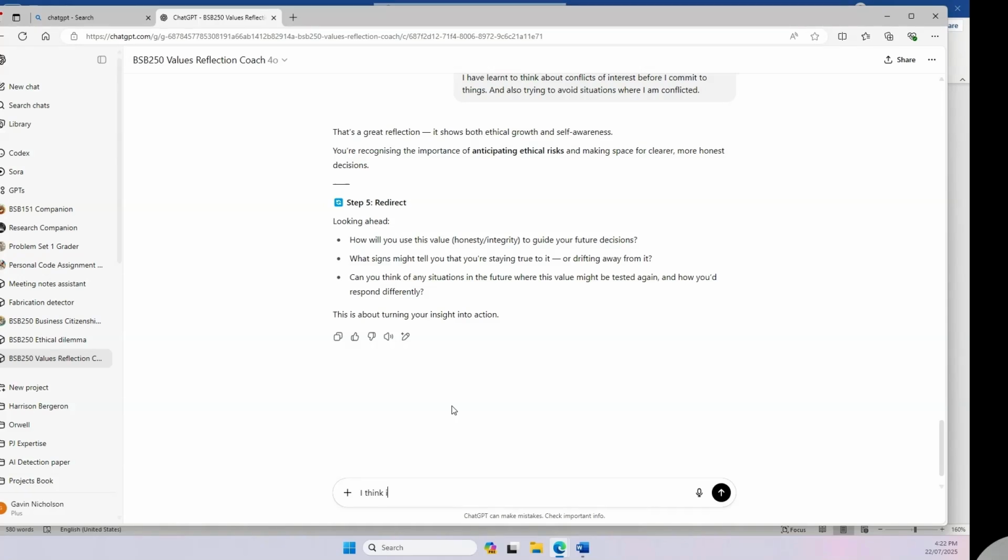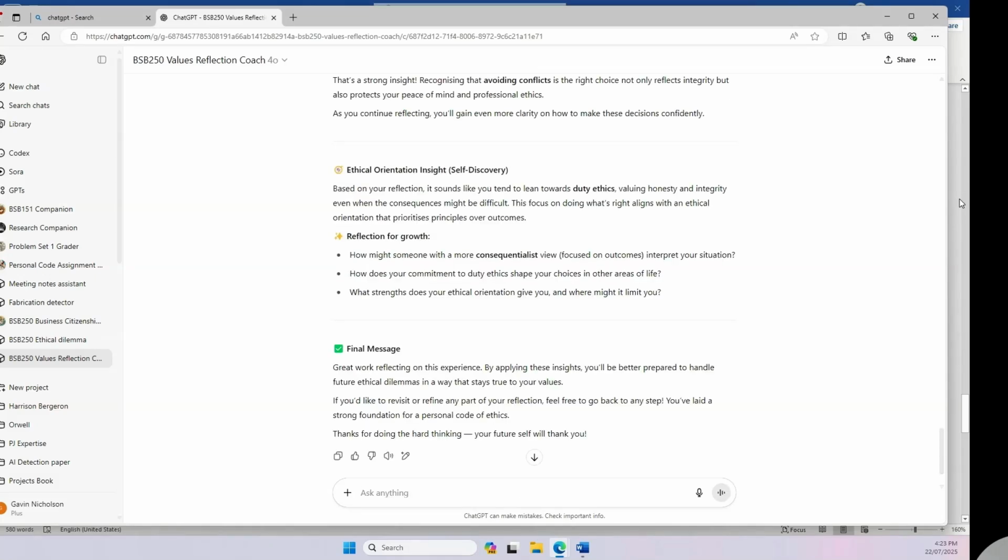I think in the future, I would say no to the job. So again, it gives me some reflective material that I can choose. Maybe based upon this, I can realise that one of the values I might want to have as part of my particular code is honesty.